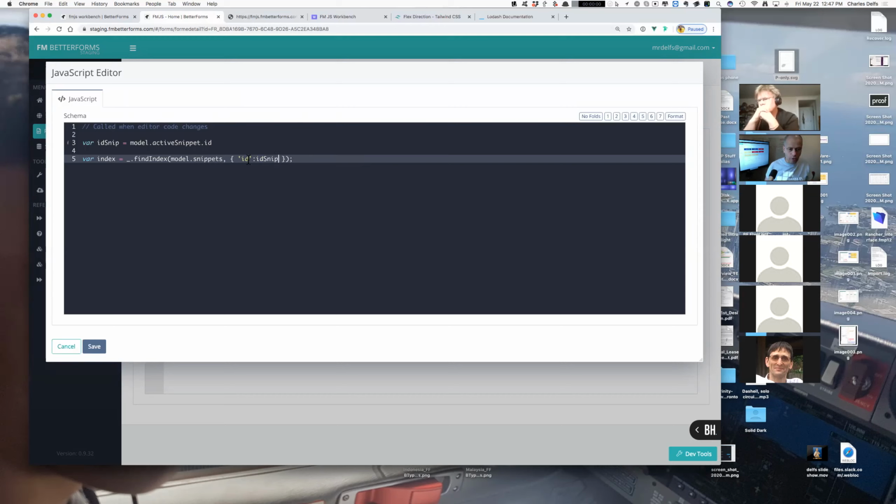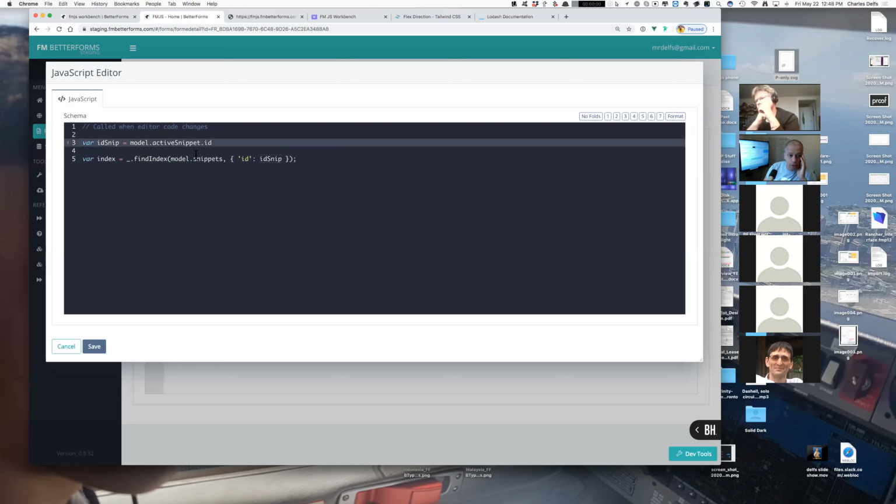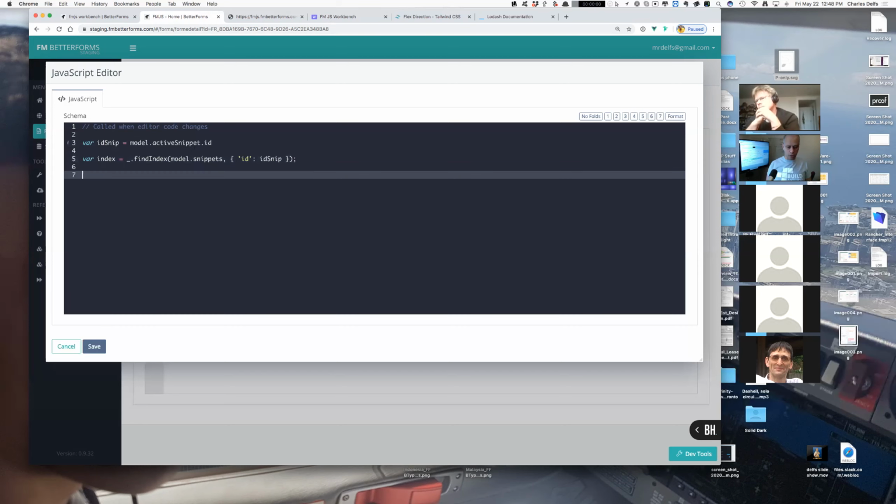Hope that makes sense. So what this is doing is it's saying perform find, so like FileMaker, model.snippets, out of that array, I'm pretty sure that's what we called it. Look for, and you can set multiple criteria here, ID key to be equal to this ID snip, which is the active one. So we found it. Once we know the index, then we can just say model.snippets at square braces, you can think of it as at index, in other words, that particular one equals snip.